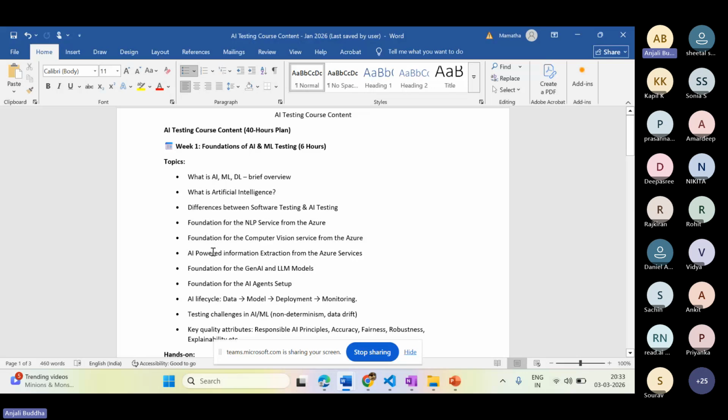So we are going to create services and play around with them, and see when exactly we can apply them and how exactly we can create them. So we'll be learning that here.